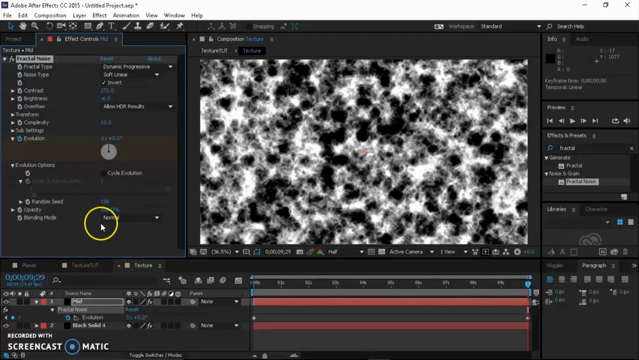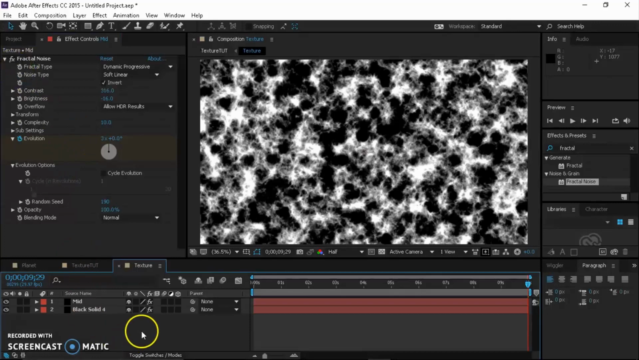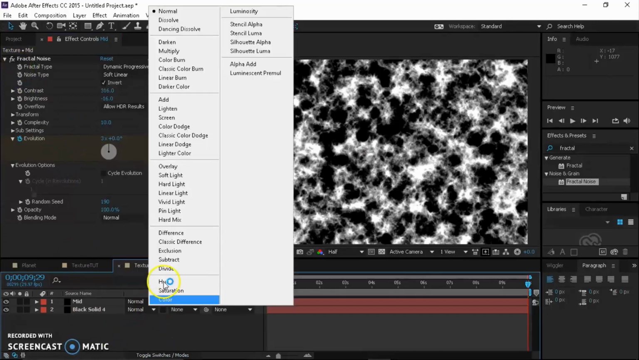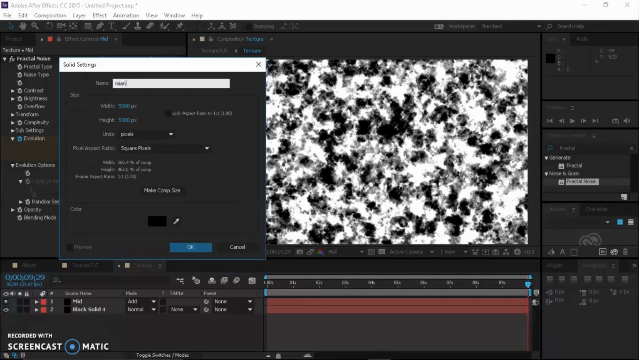Make it a random seed again, maybe 190 is enough. I'm gonna increase the contrast a bit more, decrease the brightness a bit more, just so that it goes well. Also toggle switches and modes, and make it add. So we get all this stuff in the background also. So let's make another layer. This will be final. Type in main or whatever you want.